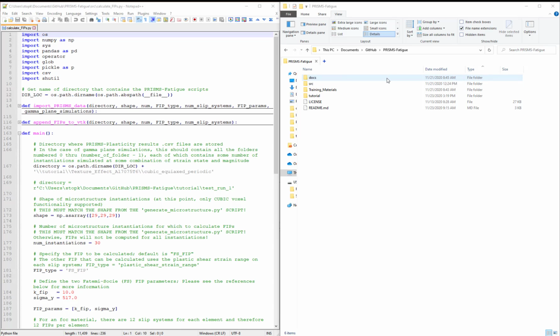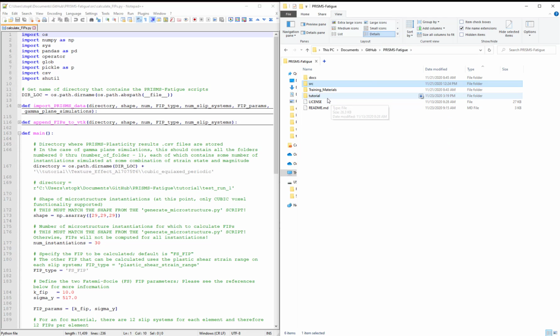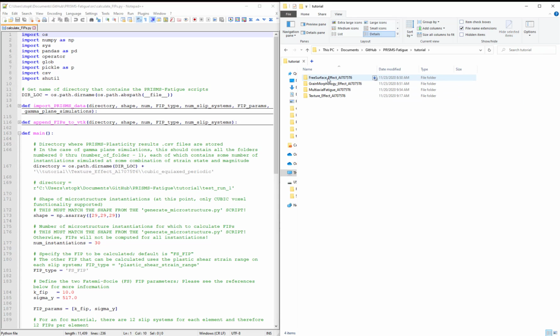Let's first take a look at this data before we examine the calculate_fips.py script. So this folder here contains the source scripts that has the Dream 3D files we discussed and the 5 Python scripts. And in this tutorial folder here, this is where users should place their files downloaded from Materials Commons. Let's investigate the contents of one of these folders, Free Surface Effects.